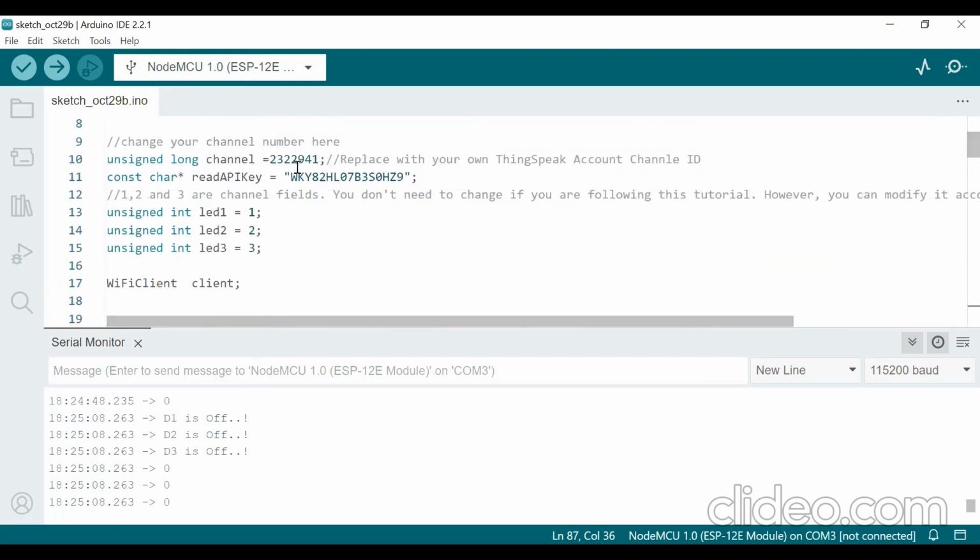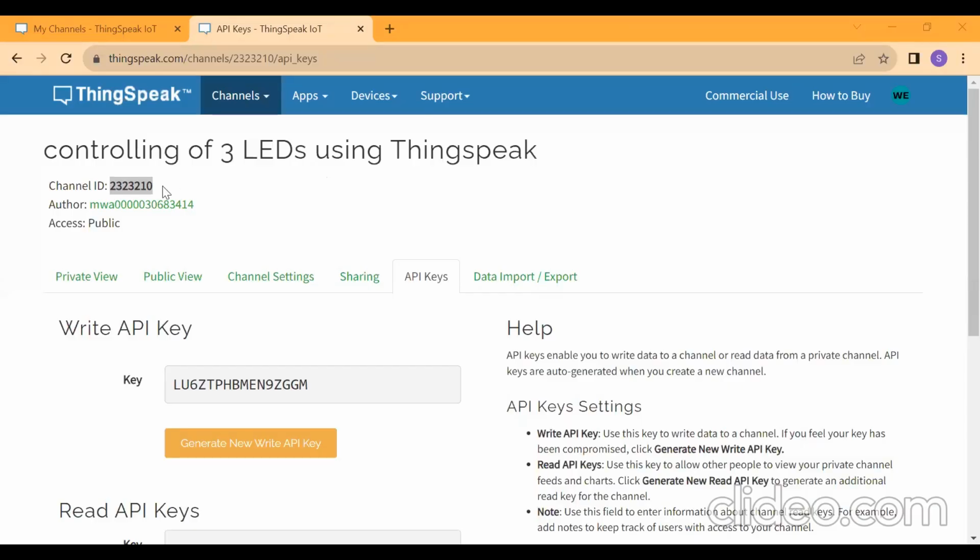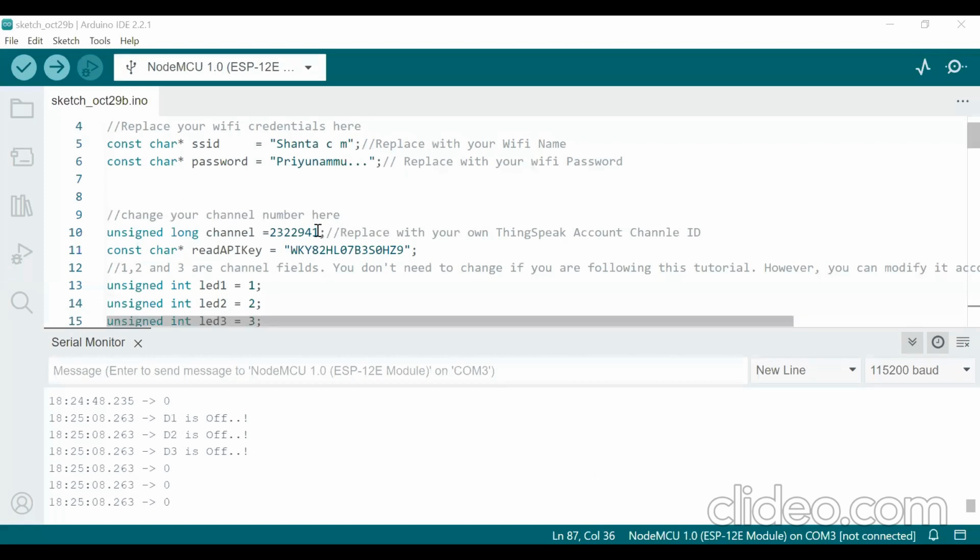Here is your channel ID. I just told you how to copy the channel ID. You copy it and paste it here. Now I'll go to the ThingSpeak channel and copy the channel ID. Now I'll copy this channel ID, Control C, and paste it in my program.